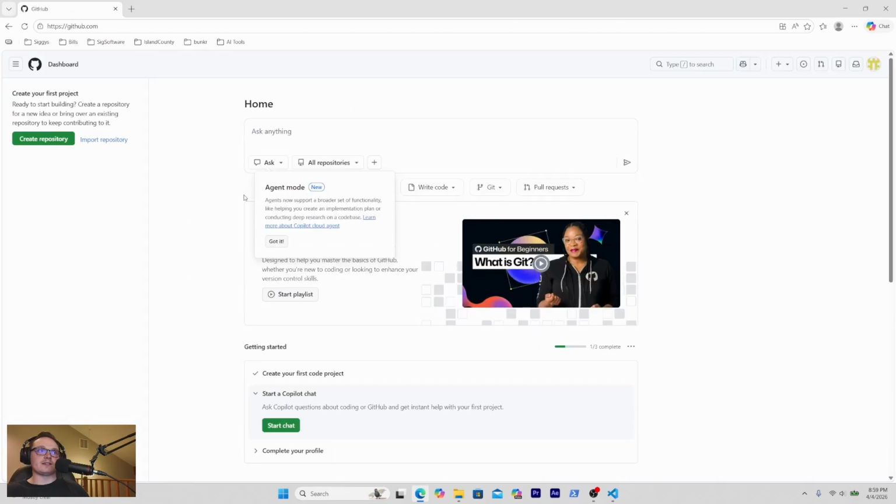And you can see this is essentially the home page for GitHub here. I'm signed into my account. Over on the left-hand side, we have this green button that says Create Repository. Well, what the heck's a repository? You can pretty much think of it as a project, right? So if you're building a game or a web application, you're going to be storing that in a repository on GitHub.